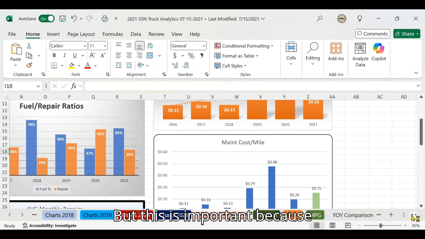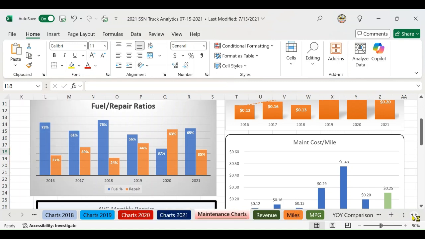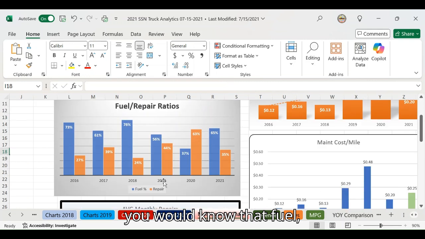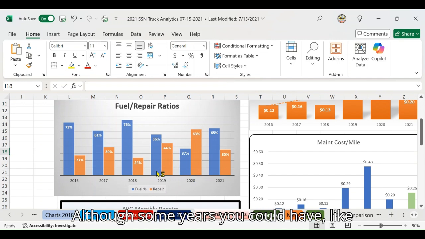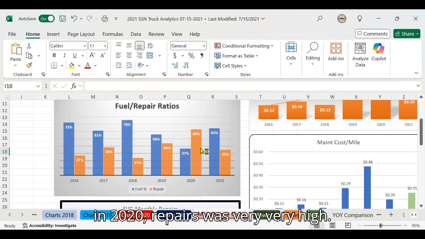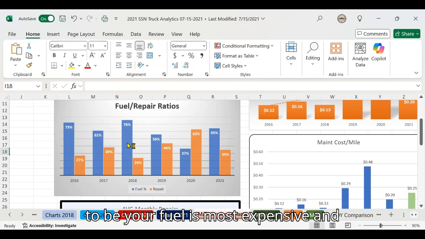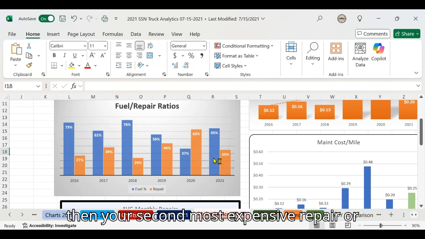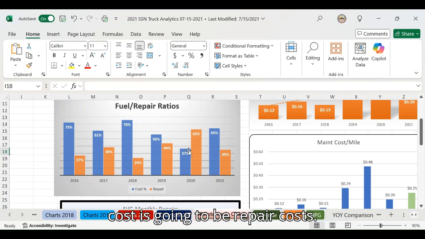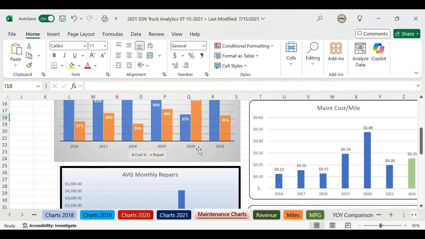But this is important because you would know that fuel, highlighted by the blue, is much more than repair. Although some years you could have, like in 2020, when repairs was very, very high. But generally speaking, your fuel is always going to be most expensive, and then your second most expensive cost is going to be repair costs.